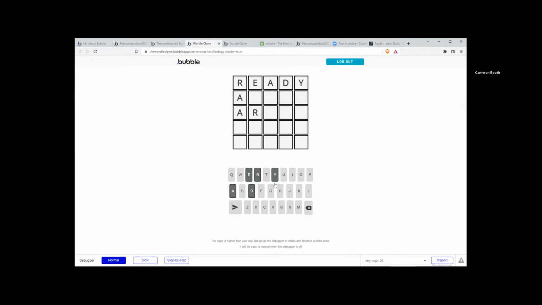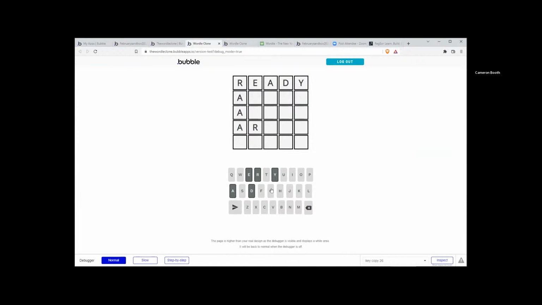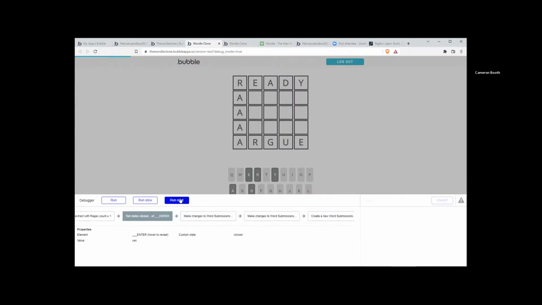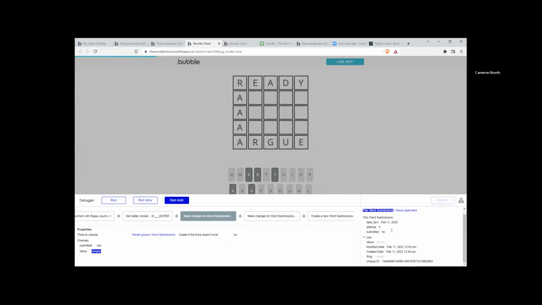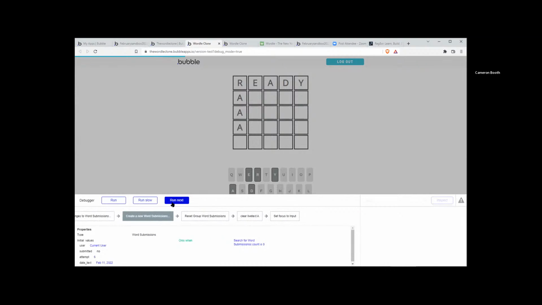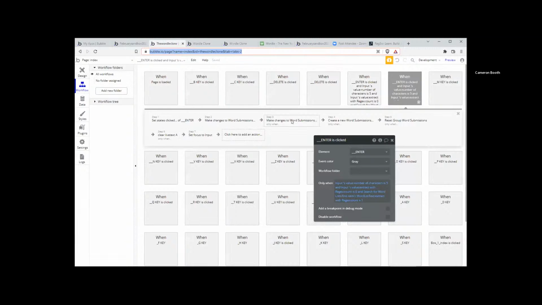Could you try another one? Argue. It just doesn't like the word argue. Okay, so it does match this information. What it does is it sets the state, makes changes to the word submission, where this value uppercase. Now it has no value though. Explain to me how it has no value.